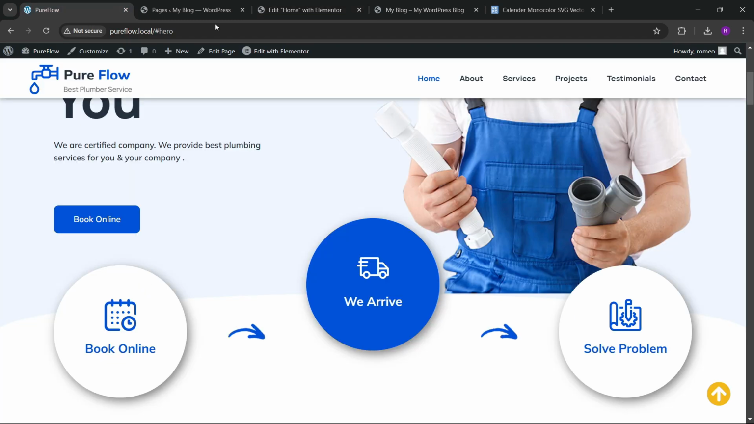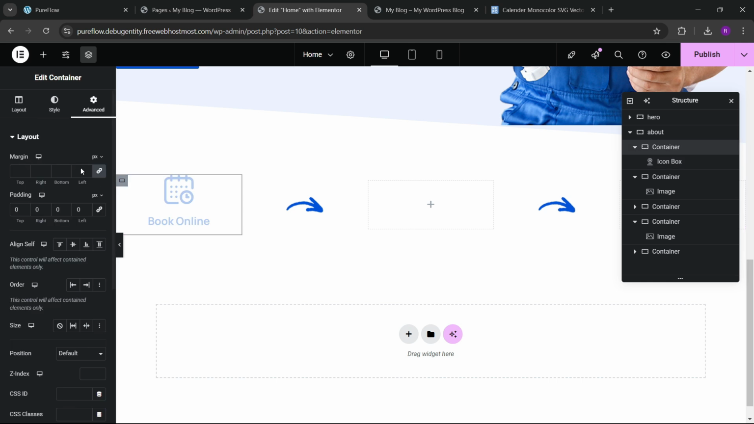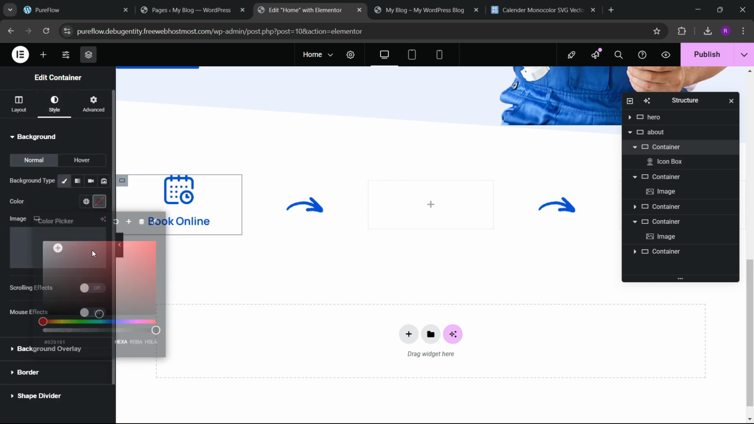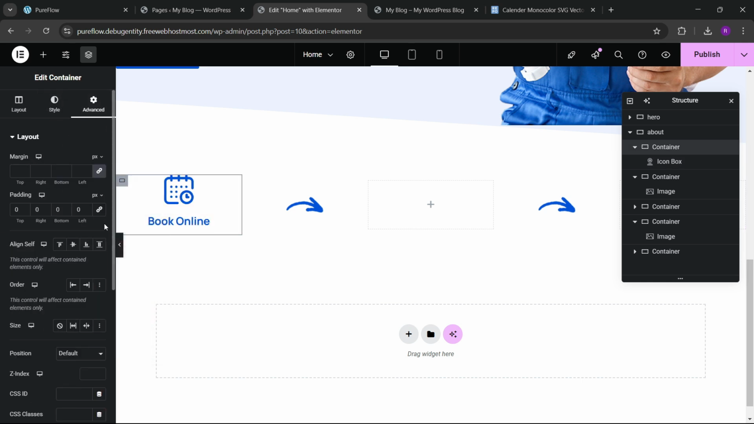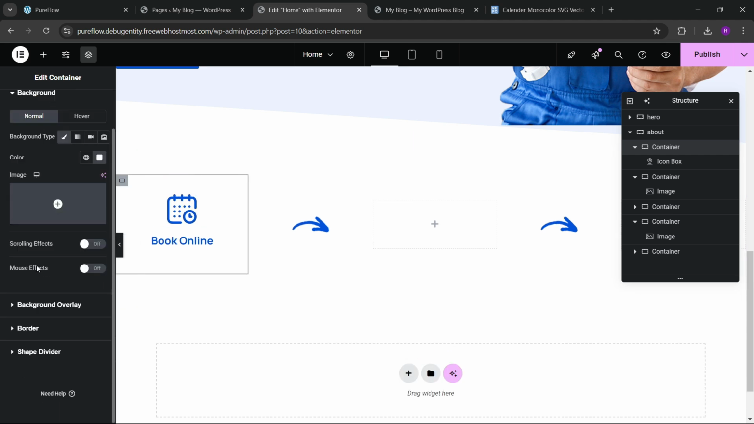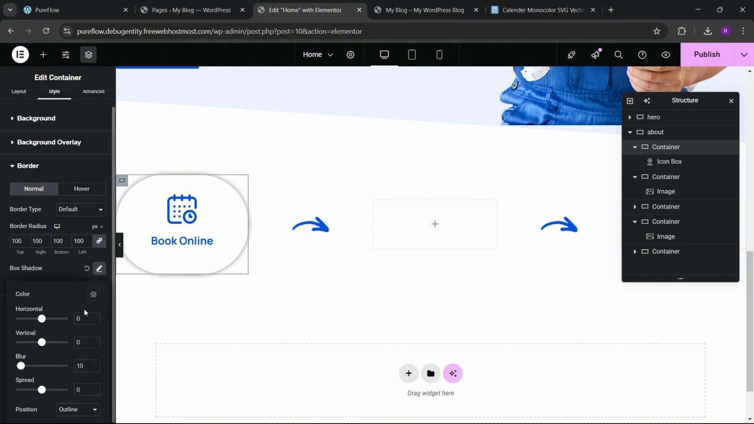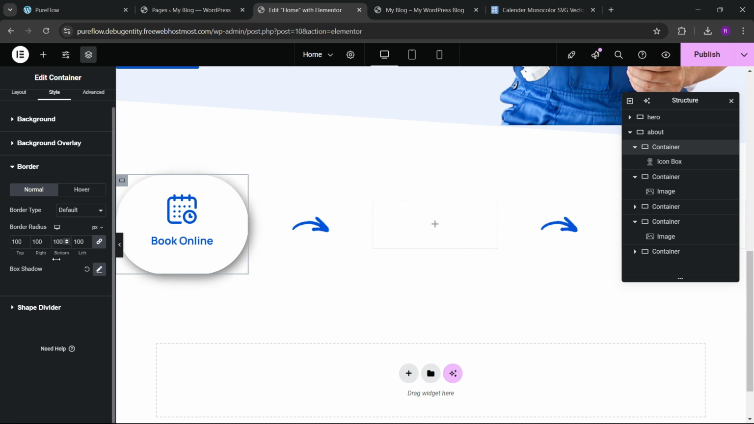Now you can see that we have this whitish color. So for that we can click on this, go here, and make this white. Okay, and here we can add some padding. So let's add the padding of 40, and also we can add the border radius here. So let's add the border radius of 100. Okay, so for that let's add some box shadow, so we can see that. So let's keep the box shadow 5, 7, and here we can make this 20. Okay, so we have this.